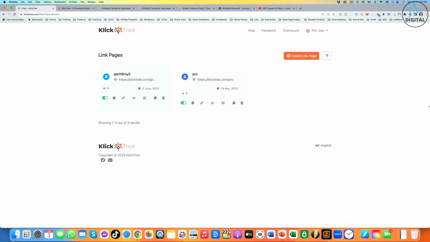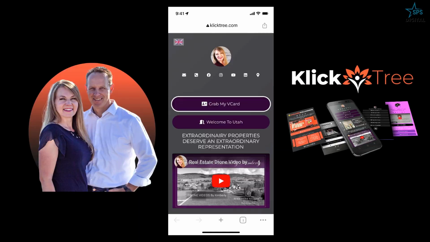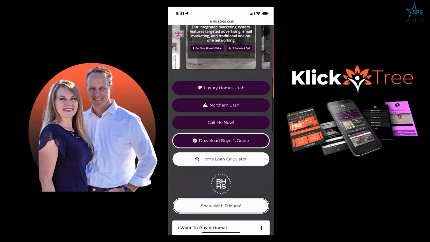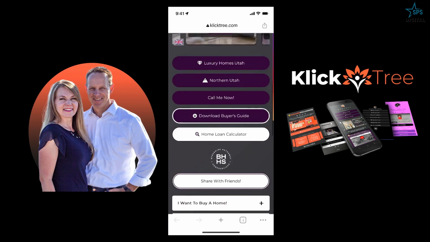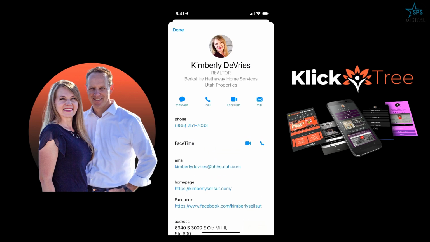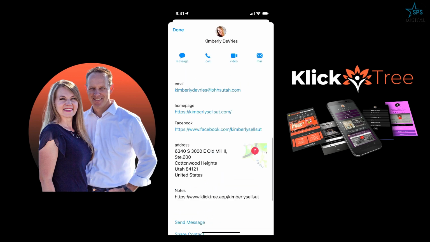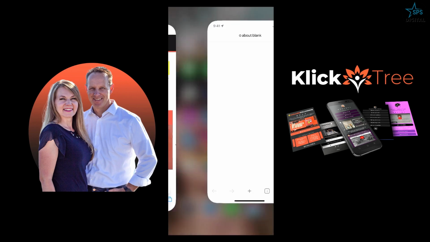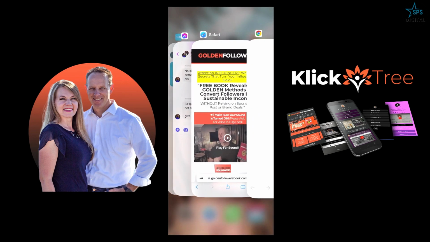So you can see how simple it is to create your ClickTree pages. It's very simple. So let me show you how this works on the mobile. Okay, so here we're on the mobile view. You can see Kimberly's page like this. You can see, right, if I grab the V-card, that it straight away loads that into the phone. The only thing I need to do is to save that. Go back to the page.